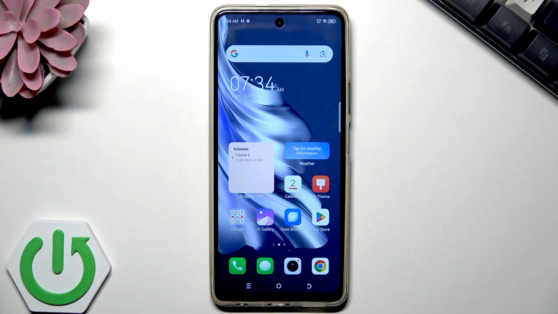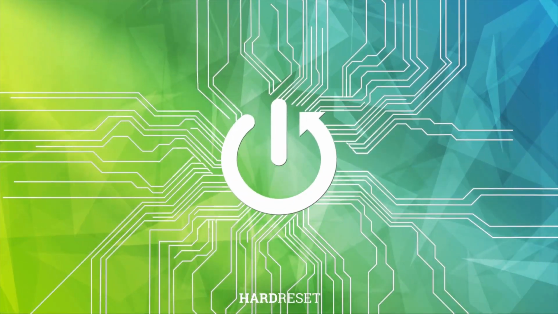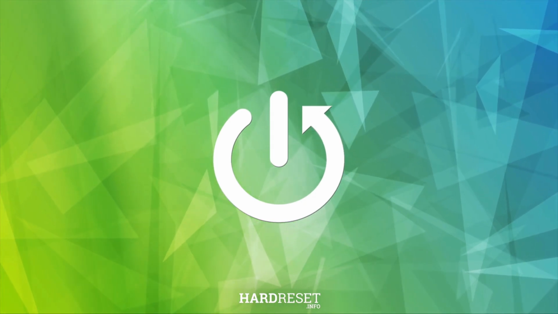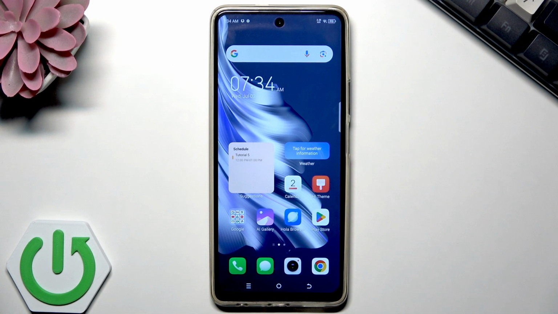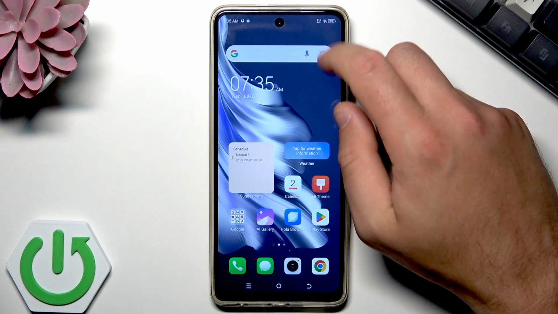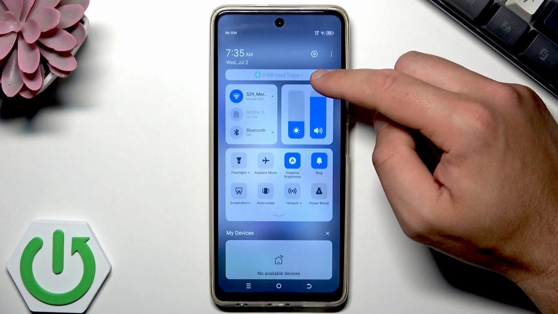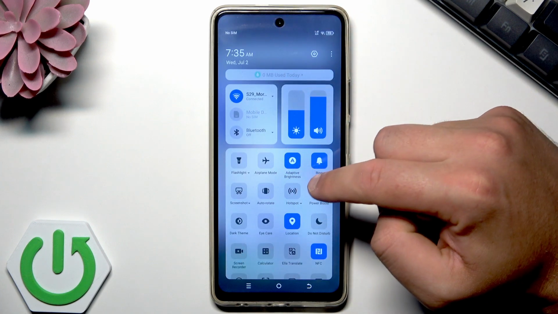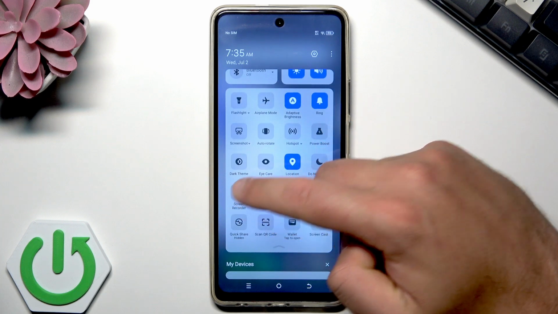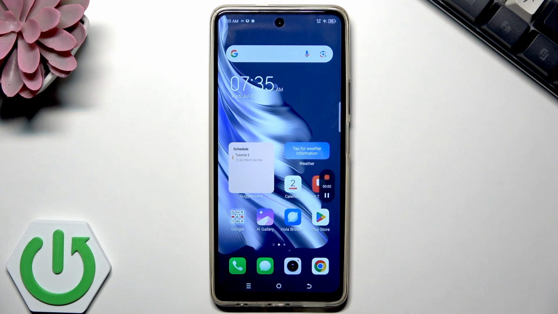Here I have a TECNO smartphone, and let me show you how to record screens on this device. So at the very beginning, let's open the tools by swiping down here. Let's use this arrow here, and here we've got Screen Recorder. So let's just tap it. And as you can see, you're just recording the screen.